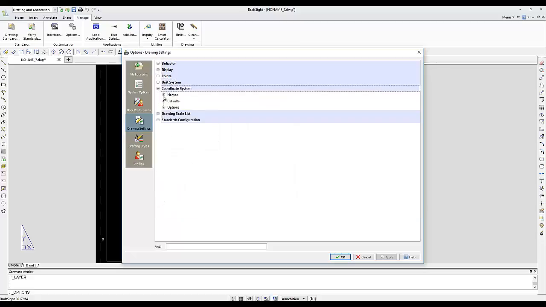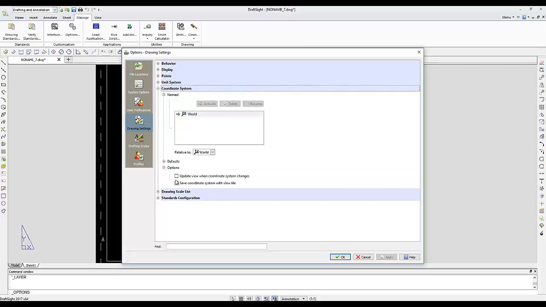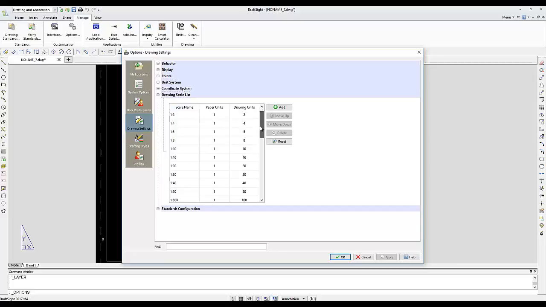Do you want to have coordinates already defined, coordinate systems, other things such as default views, your drawing scales? These are your industry standards that come out of the box. There are some that you can select already predefined. It also allows you to add your own scale to this list, as well as reset it back to default.